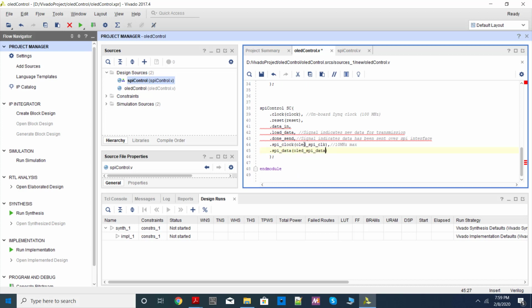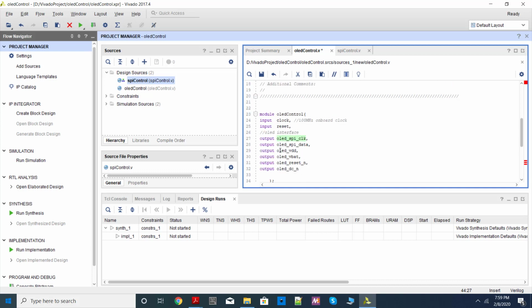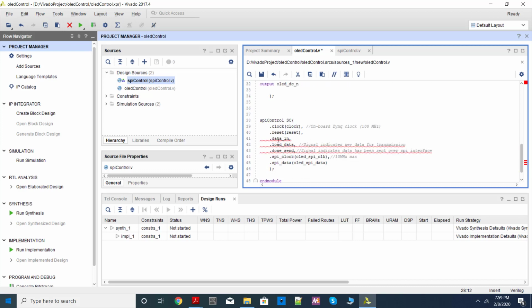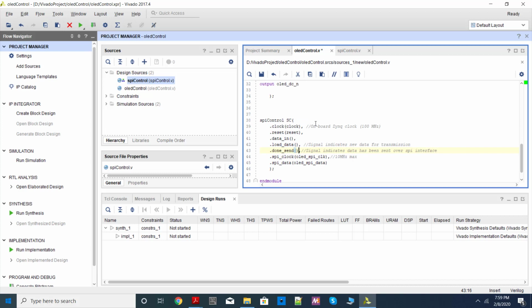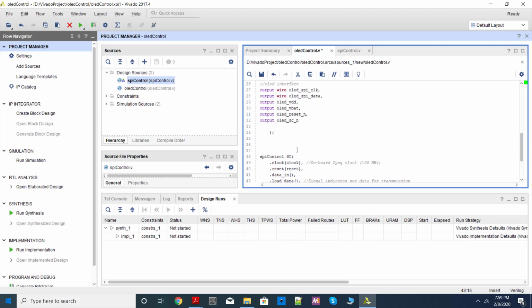Since these signals are connected to the output port of an instance, they should be wire type, so no need to change them. They remain wire type, or you can explicitly say output wire, or just leave it blank. Perfect. Now other signals: data in, load data, done send. Those signals are currently not available, so they should be generated within the module and interfaced with the SPI controller. Whenever we want to send some data, we'll put that data here, make the signal high, and wait until the done signal goes high. That means the data has been sent through the SPI interface. Fine.